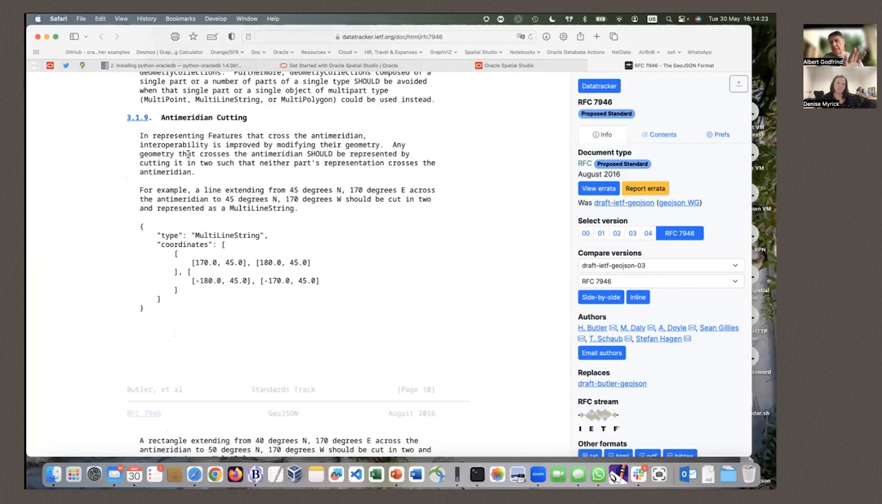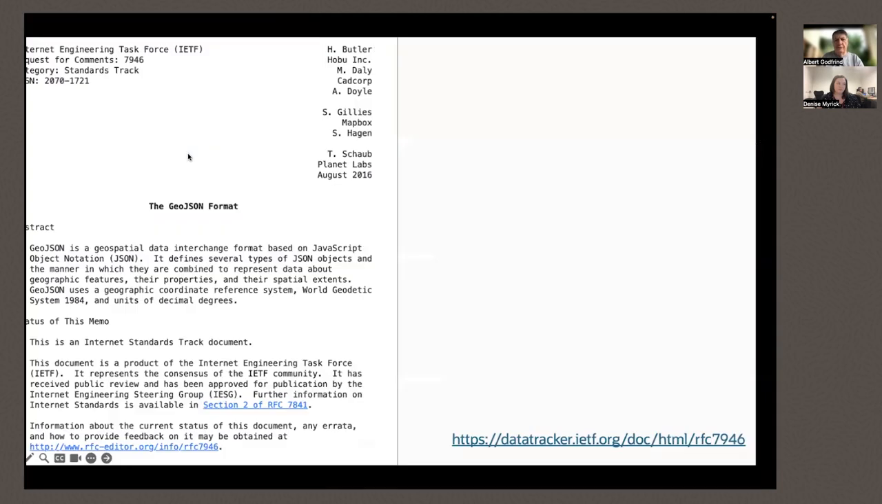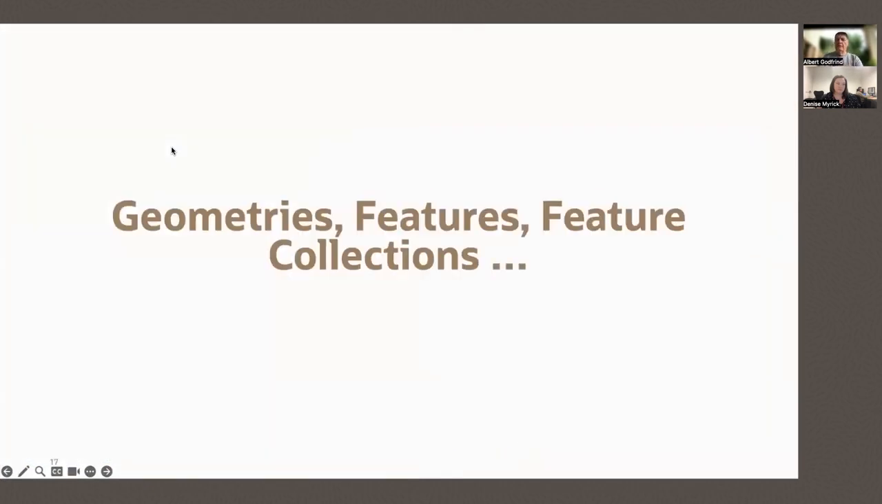Although there are lots of obscure things like this, they are not too important. So let's continue here and look at what GeoJSON really contains. It contains three things: geometries, features, and feature collections. It's important not to mix them up.